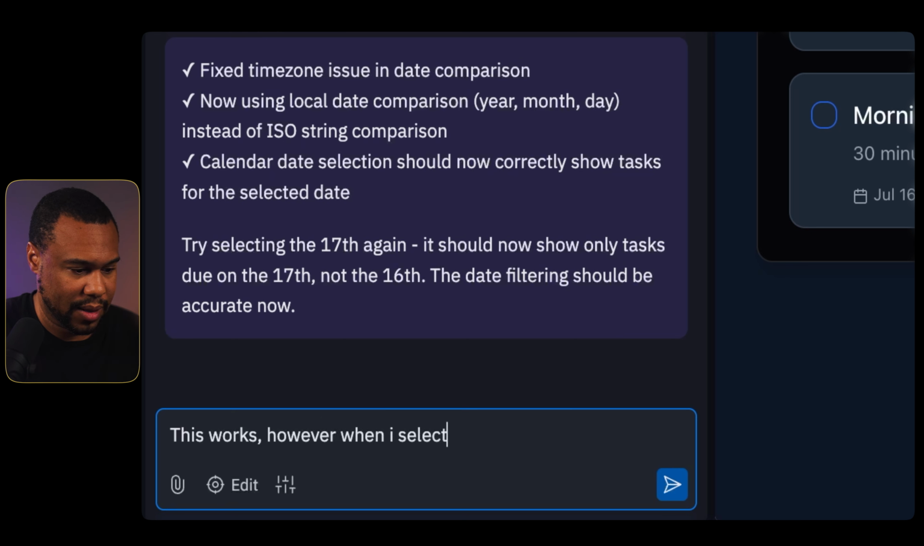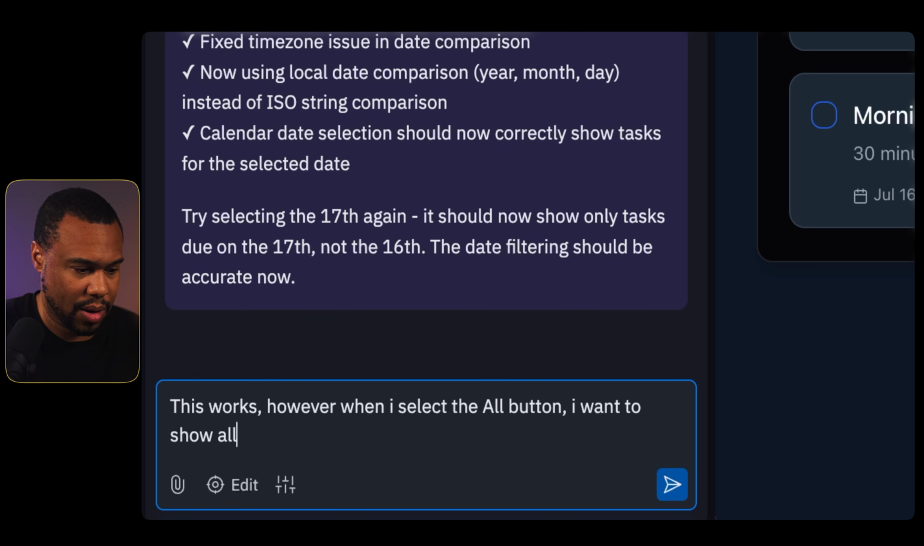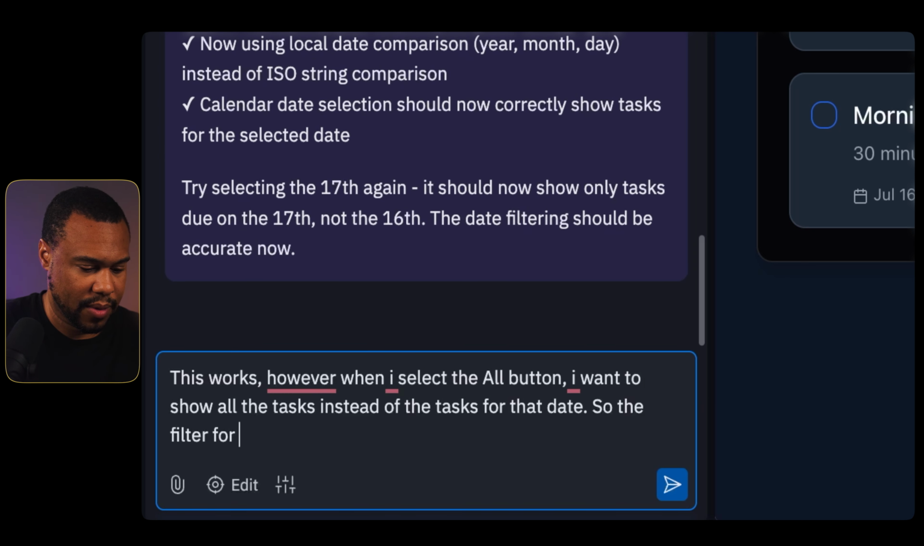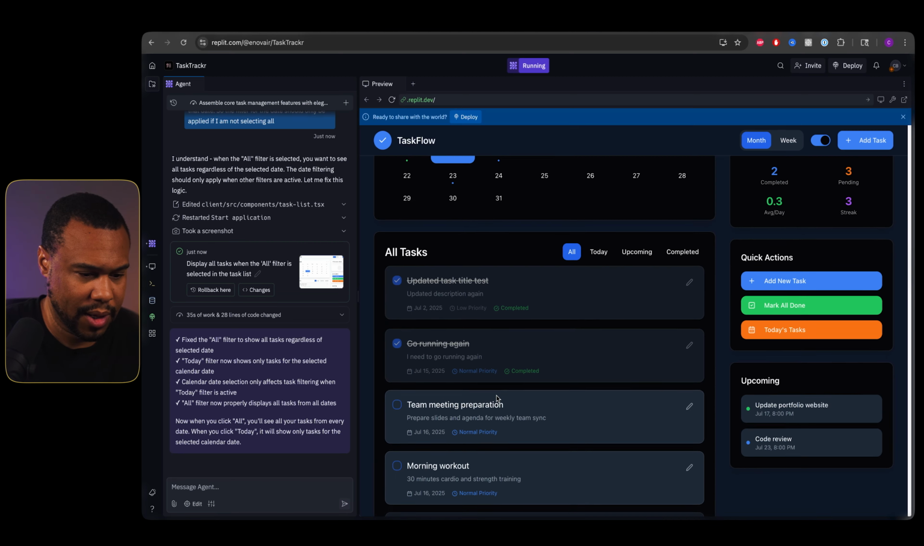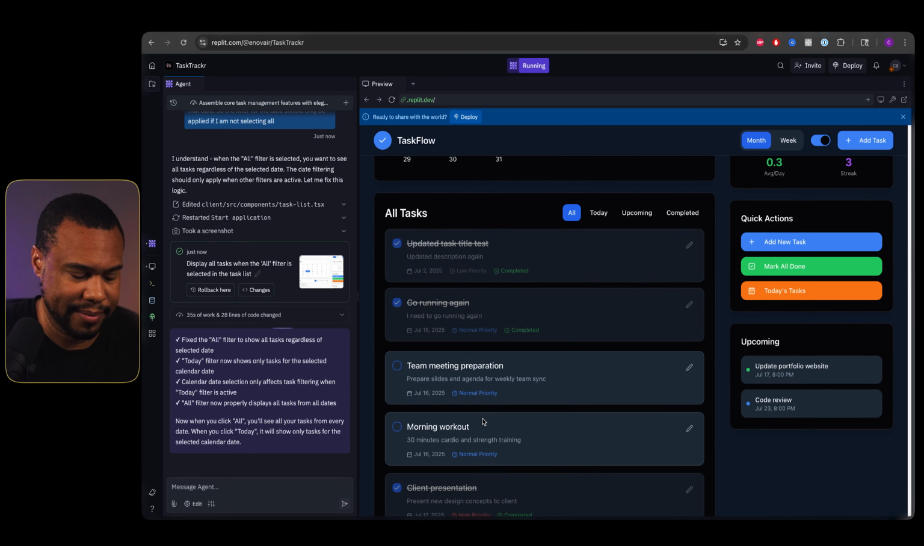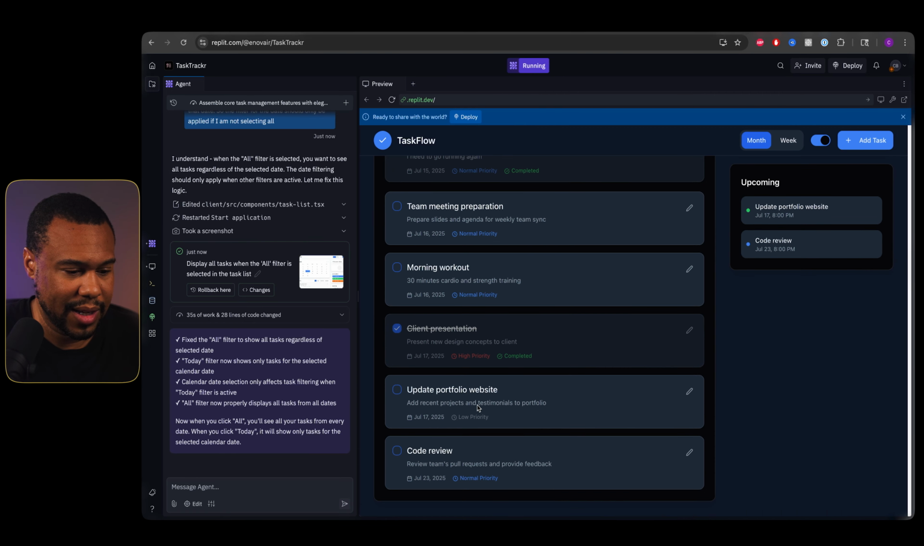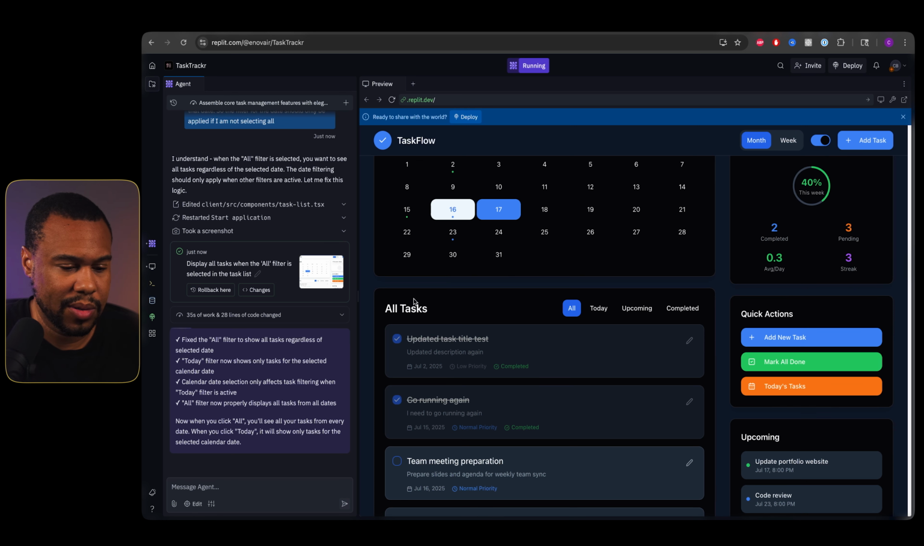However, when I select the all button, I want to show all the tasks instead of the tasks for that date. So the filter for the date should only be applied if I am not selecting all. Okay, so when I select the date, it basically undid that work. So what I'm going to do is add a new tab and call it selected. This will make it a little bit more clear.